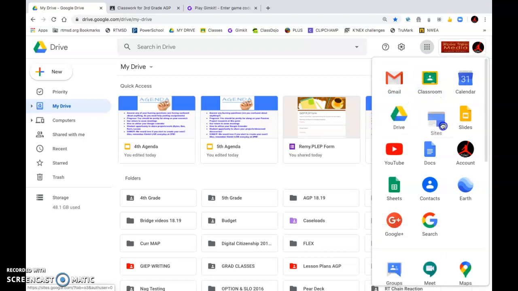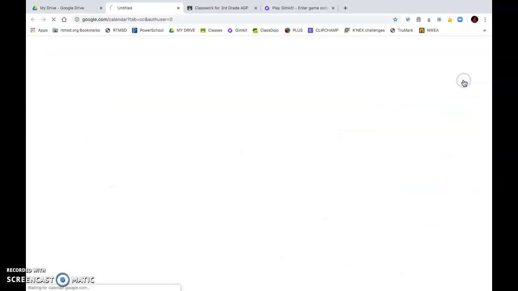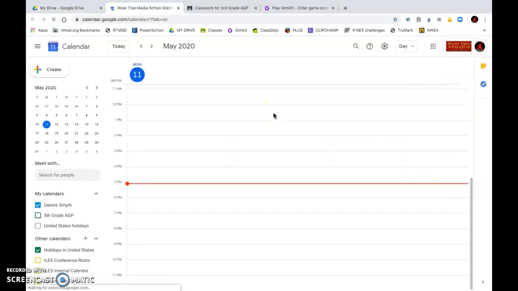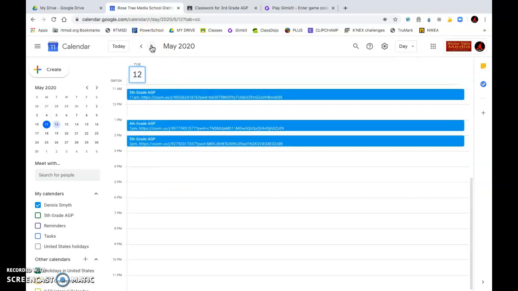These tiles can be moved around. So these are your Google applications. So here's your Classroom, your Drive, and some of you we introduced Google Calendar to. Now with Google Calendar, it's not a requirement to use. You can use a paper calendar if you like, but what we did is set up recurring Zoom meetings for all of you from now to the end of the school year.